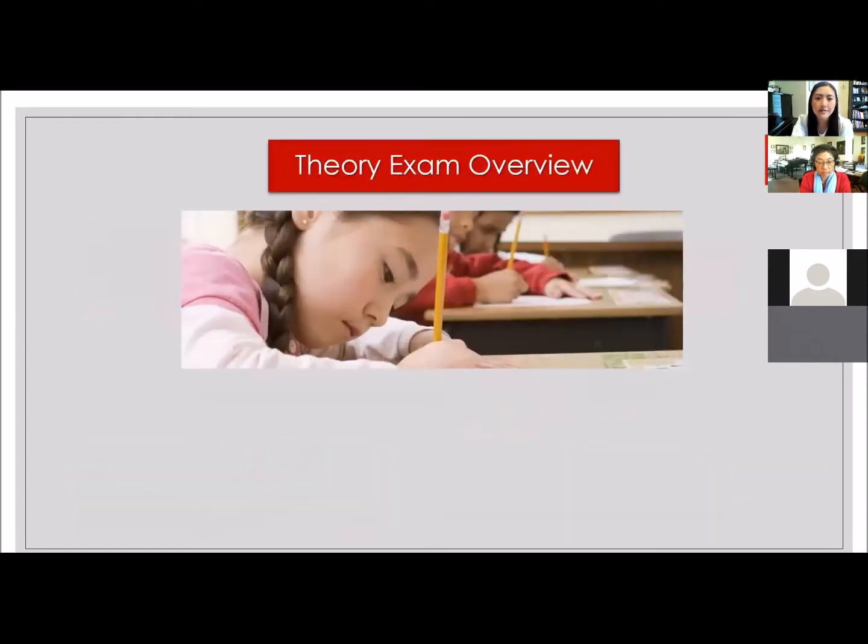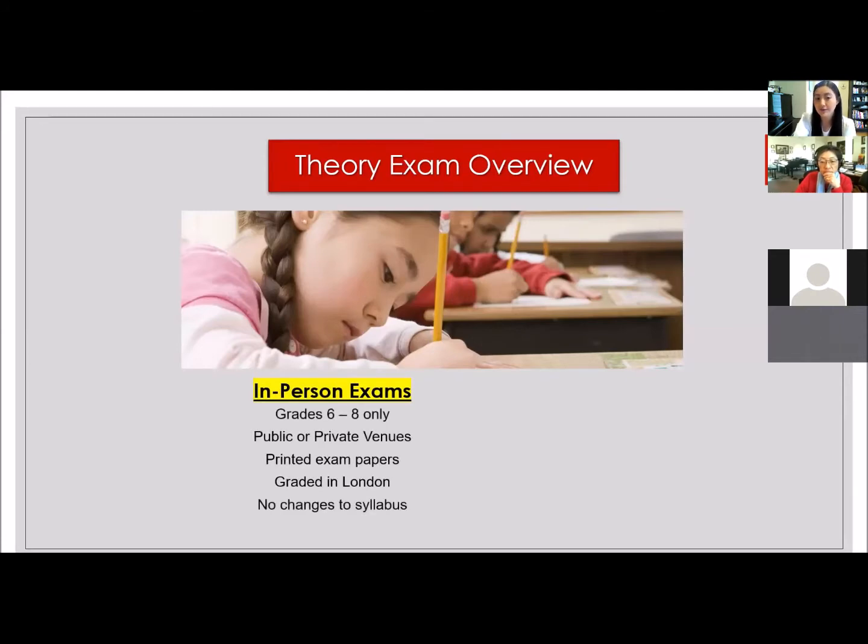They are one of the biggest providers of online exams and online exam systems. And a little bit about this particular online theory exam that we will be discussing today. Just so everyone knows, the online theory exam is for grades 1 through 5 only. Currently, grades 6 through 8 are still provided in person, at actual physical exam centers with printed exam papers. These exams will have a different date from the online exams that we're going to be talking about today.